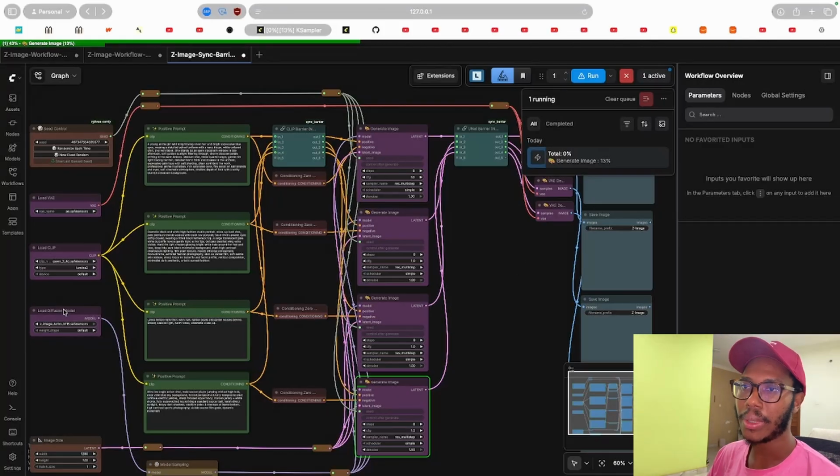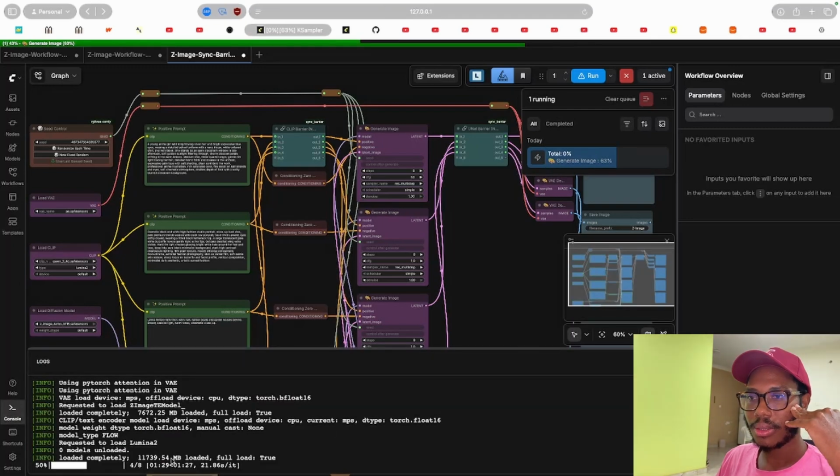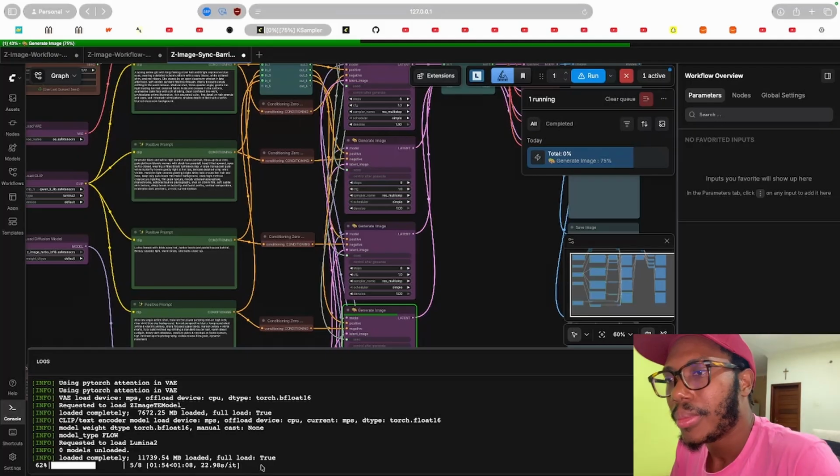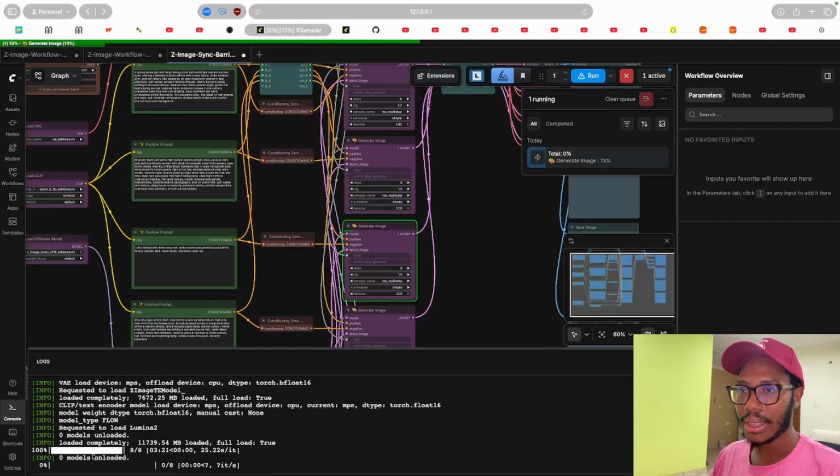You notice that now that it's done with the loading of the diffusion model, it's on the generate image step. So it will generate the first one, then the next one, then the next one, before it will move on to the next stage. If I open up my console over here, you notice it loaded completely, and then we have the number of steps in the image generation process. So this node is currently being run, and this is what is happening right here. It's taking 22 seconds per iteration. You notice it just completed the first one, and it's already moved on to the next one.